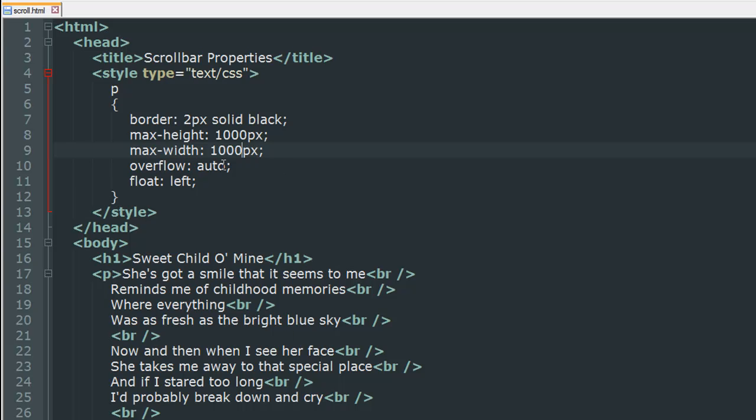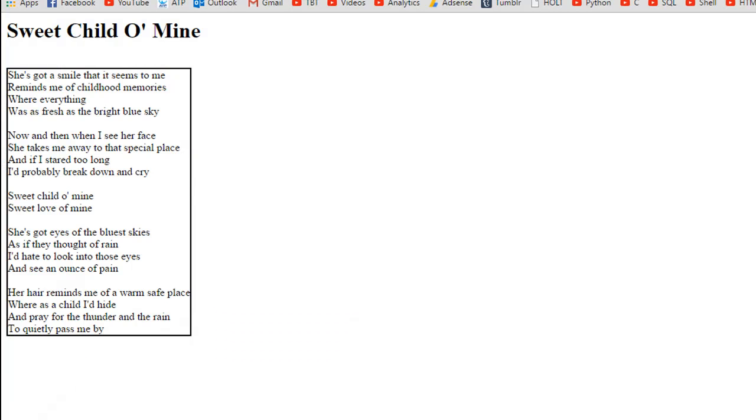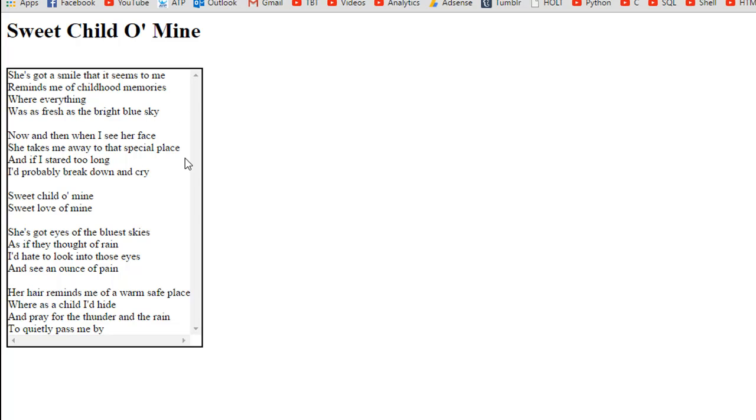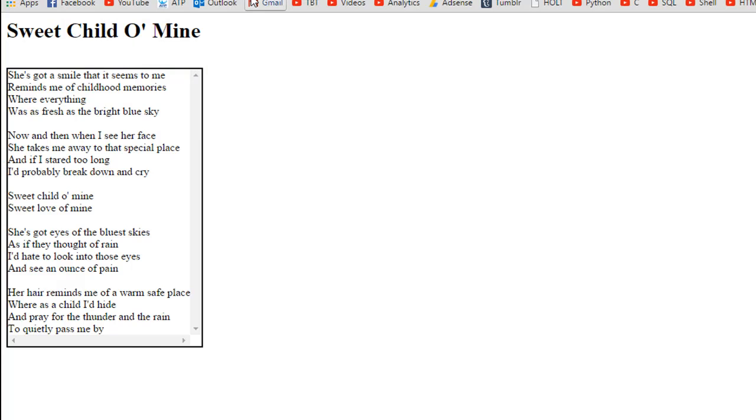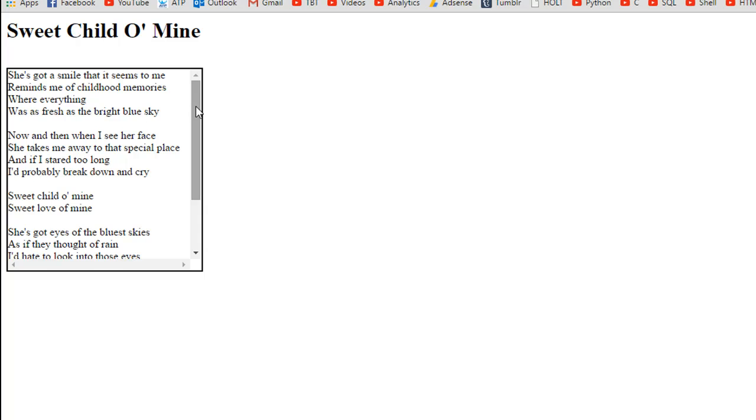But if you use the scroll property, you will always have the scroll bar irrespective of the dimensions of your box. So I've put scroll here, and when I refresh, we see that the scroll bar is back, but it's not active because it's not required. And if I reduce the dimensions of the box again to, let's say, 300 pixels height and 300 pixels width, we'll still have the scroll bar, but it will become active now because, again, the box is not large enough to fit all the text.